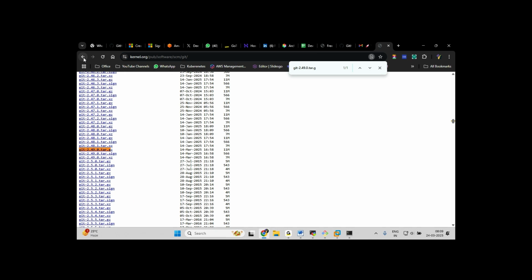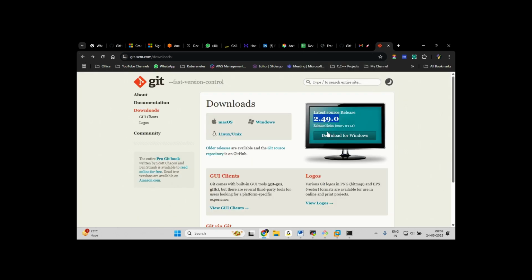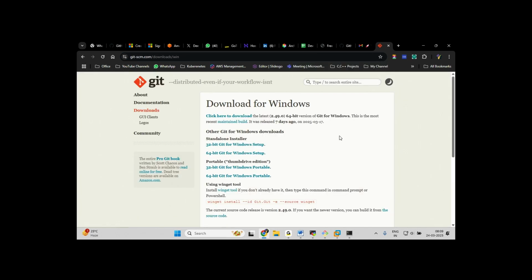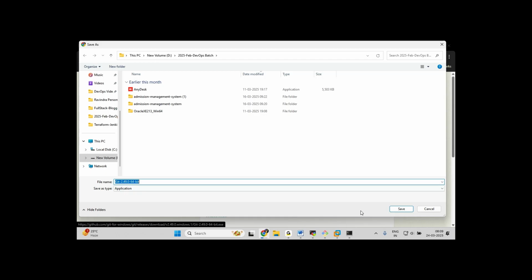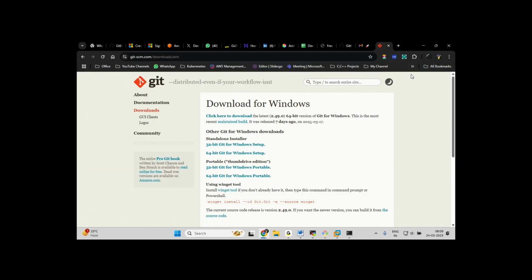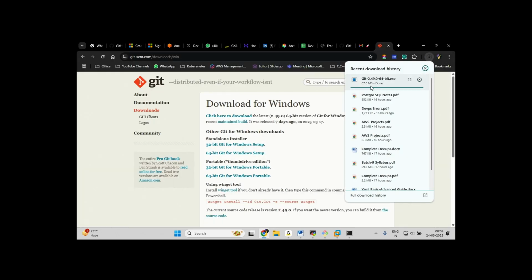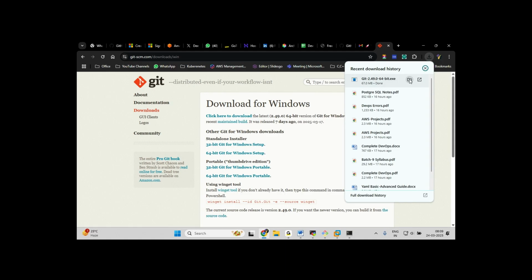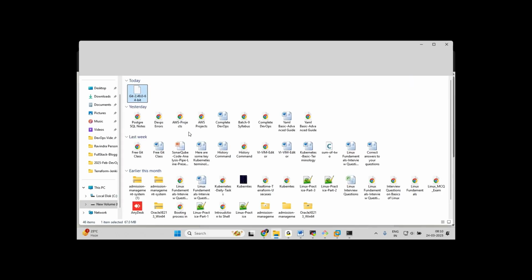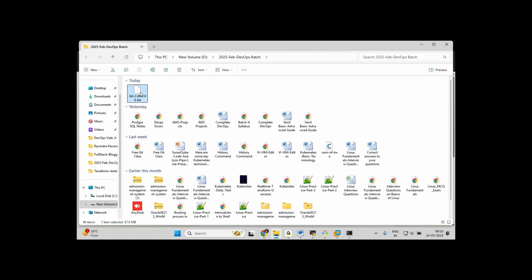Yes, go back. See, guys, if you download this one, maybe it comes to 93 MB or something like that. Almost a 93 MB size. Okay, 67 MB they have reduced.